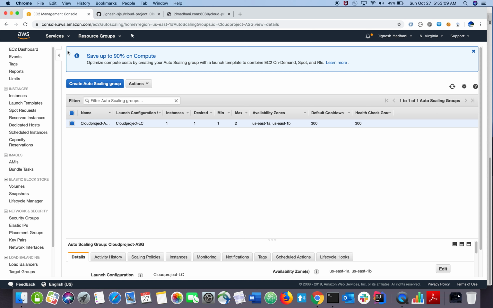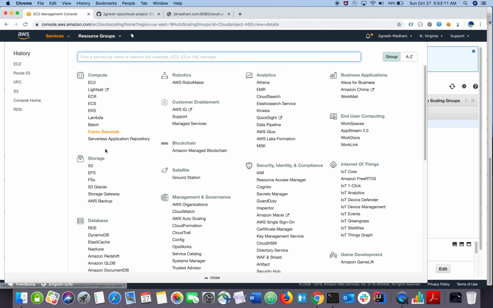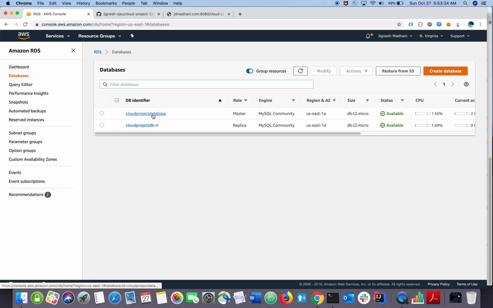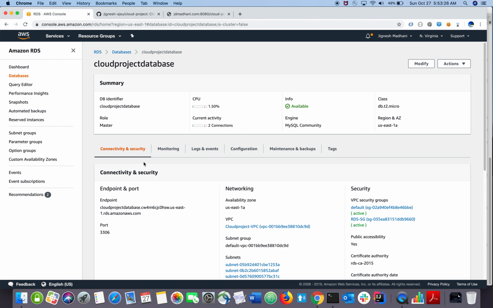As I mentioned before, we used RDS as a database for this application. It's a MySQL database, and here you can see the cloud project database that has been used, and this is the RDS database that I have used in my web application.